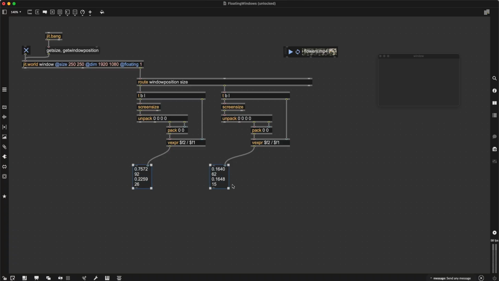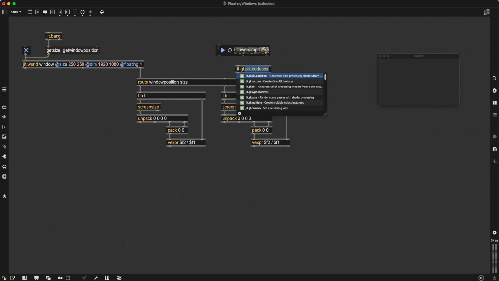What I want to do now is sample this texture and then take the window position and the window size into account. In order to do this, I will first create a texture and just make the size explicit.